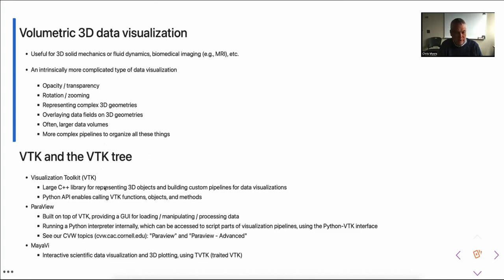It's a large C++ library, an object-oriented library that represents 3-dimensional objects and geometries and data sets that live on those geometries, as well as all the objects that you need in order to build up data visualizations. And one of the languages that it's exposed to is Python. There's a Python API that lets you call VTK functions and create objects and methods on those objects. So one scenario is that if you want to build up some 3-dimensional visualization, you can write Python code directly using this API to do so.